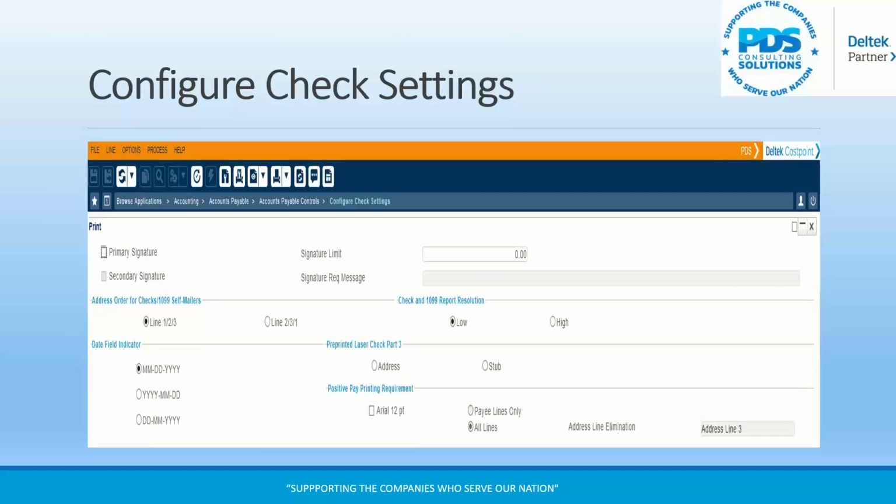Likewise, configure check settings. You can require 1 or 2 signatures. You can require the second signature if over a certain dollar amount. As many of you know, there is a bitmap file that can be attached to automatically print the signature on the checks. The next section is how you want the check address to print on the check, 1099 information, how you want the date to show, and what you want to show on part 3 of the laser check. There's also a positive pay area in the bottom right-hand corner.